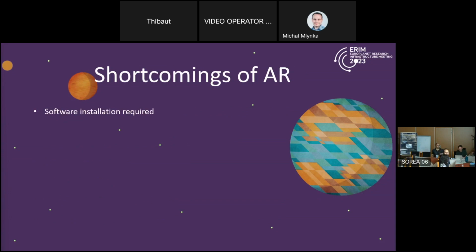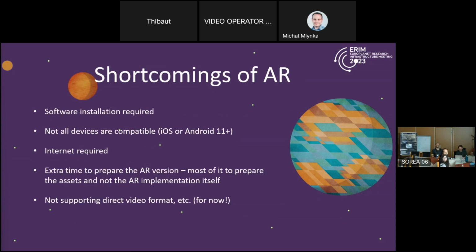There are some problems with augmented reality though. So we mentioned that you need to install the software if you don't have it, that not all devices are compatible, and you need an internet connection. And as we see here, with the hotel connection, it's actually a problem. So people would have trouble downloading the AR experience on their phone. Aero is doing it automatically, and if you don't have any internet, it will not work. So you need more time, of course.